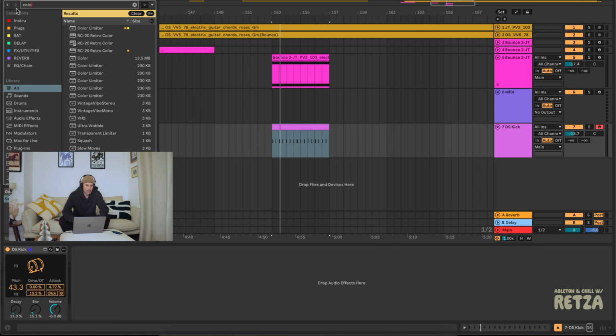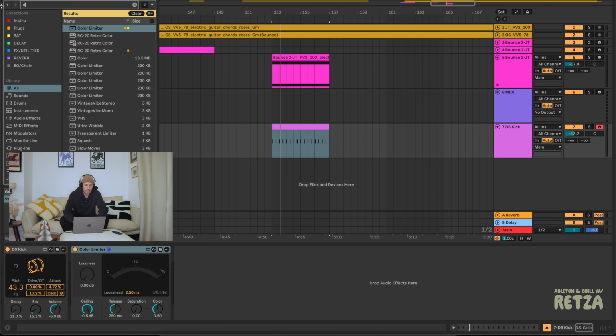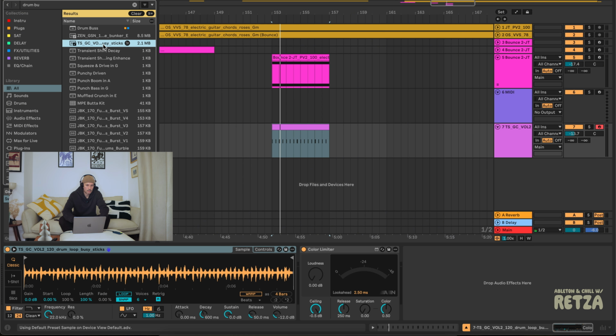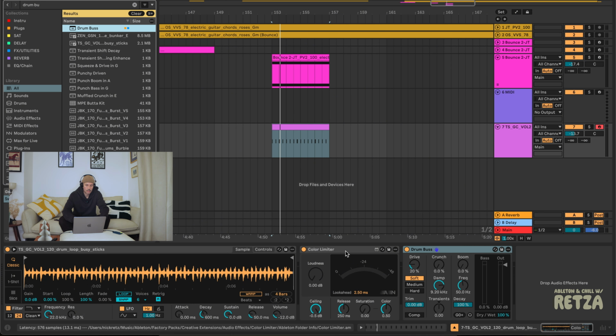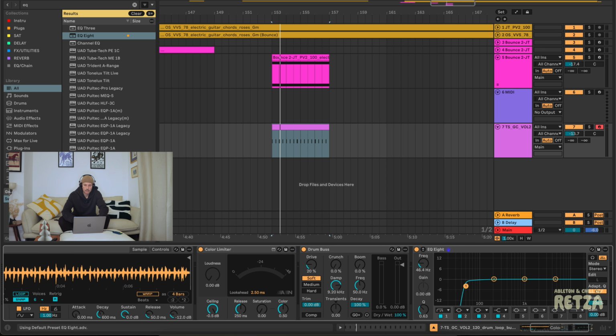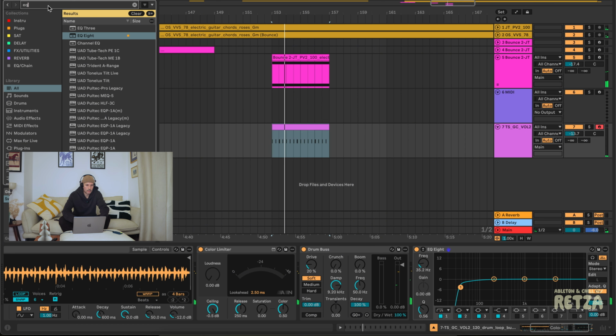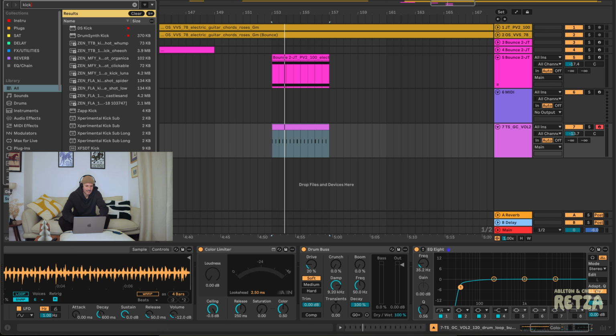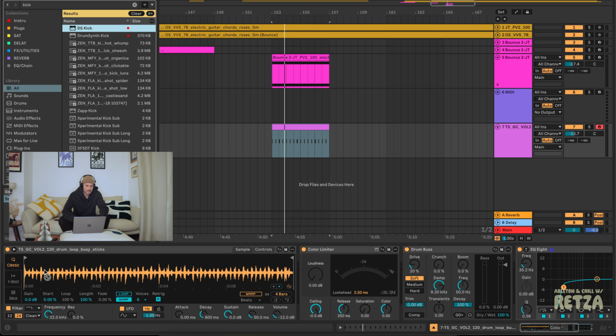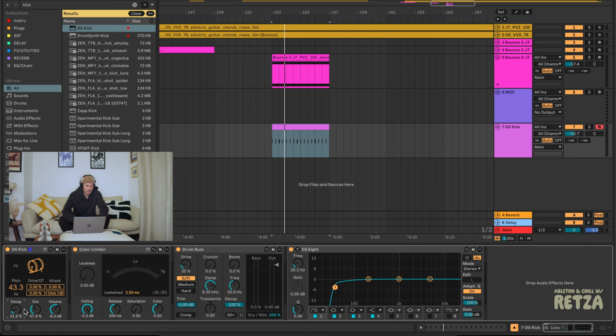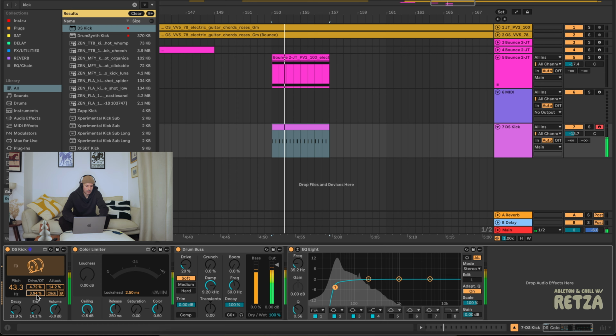What else do I like to put on this? Color limiter, big fan of that guy. Drum bus is always a good one. Whoa. And then, what else? That'll do for now. Oh, EQ, obviously, yeah. Whoa! What have I done there? It's funny. Maybe a bit of drive, why not? Yeah, something like that.